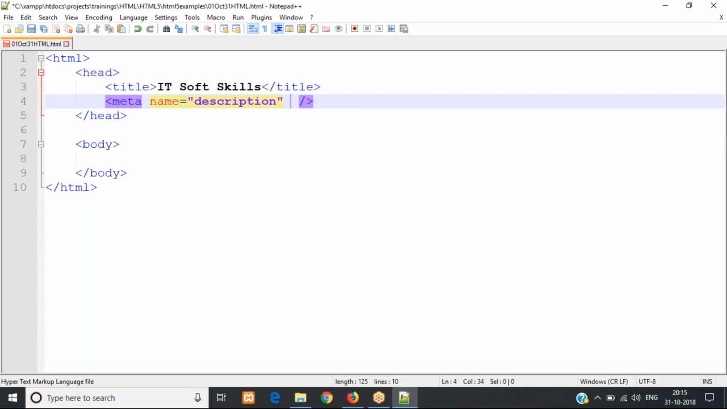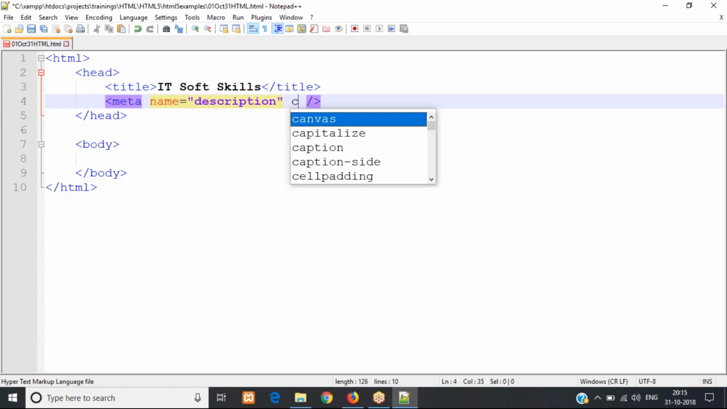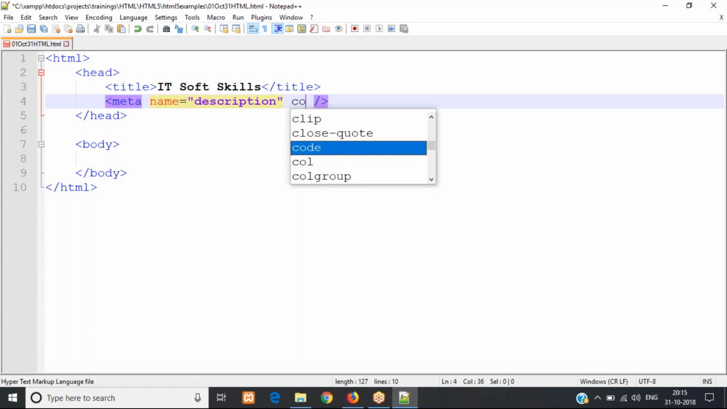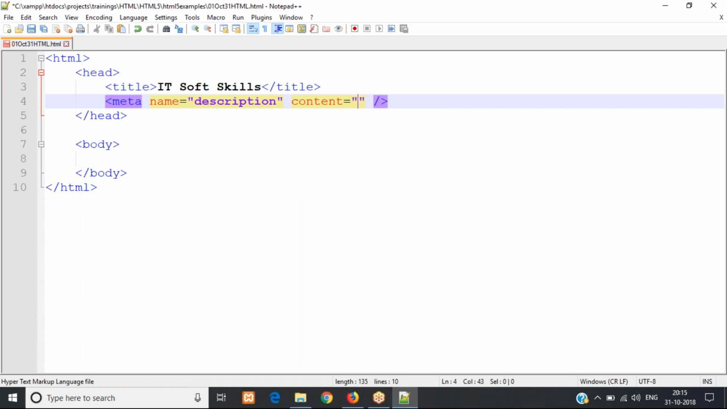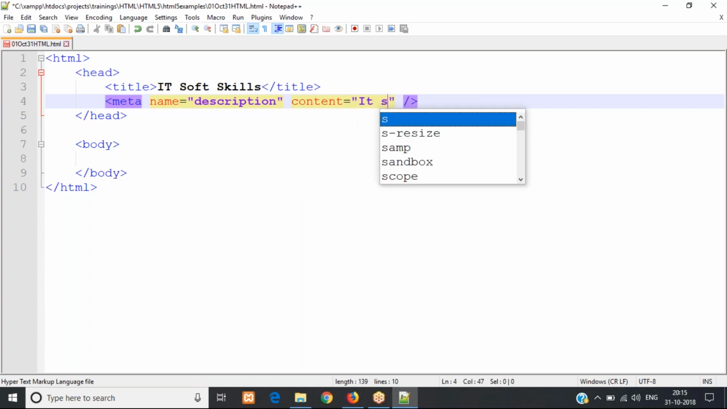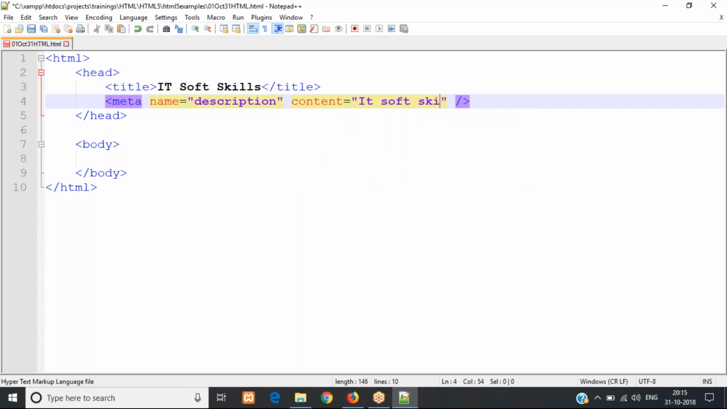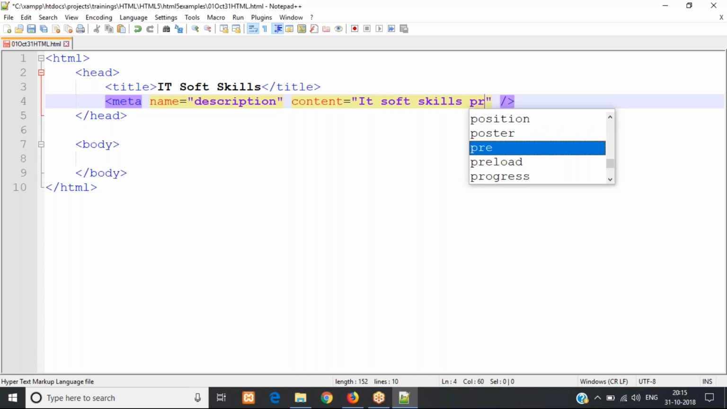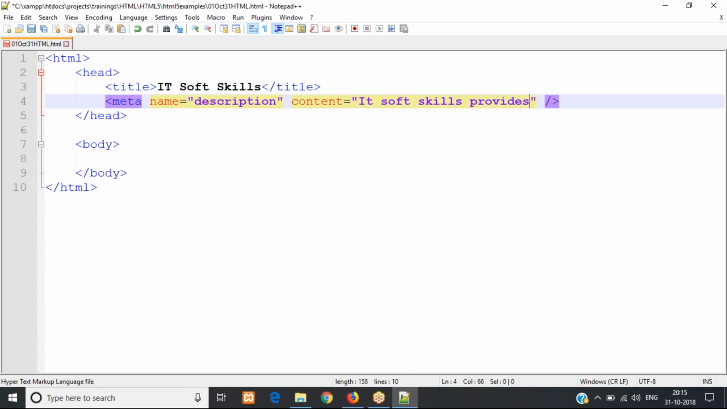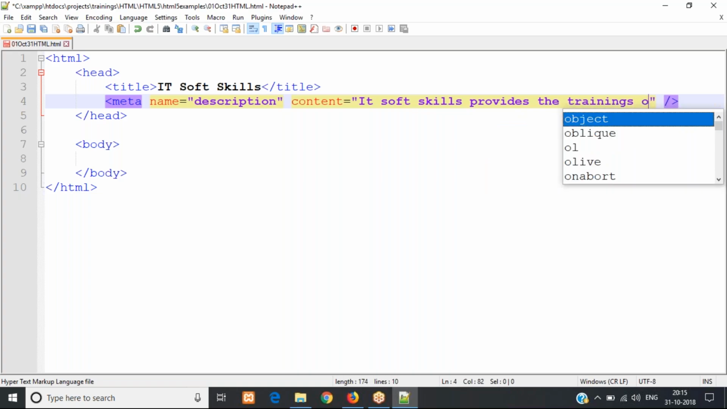So here I can write that content, and here I am writing that statement: IT soft skills provides the training, something I'm writing, just assume. Okay, trainings of UI design or whatever it might be.